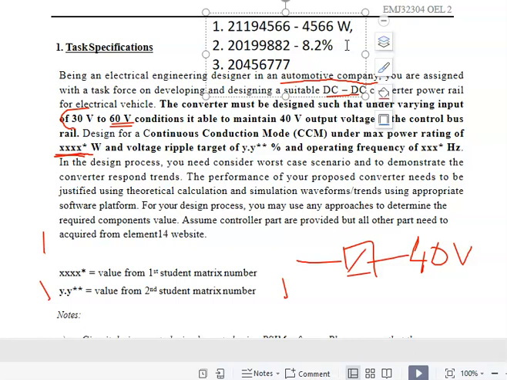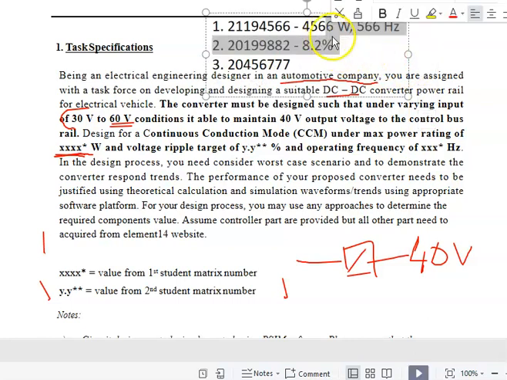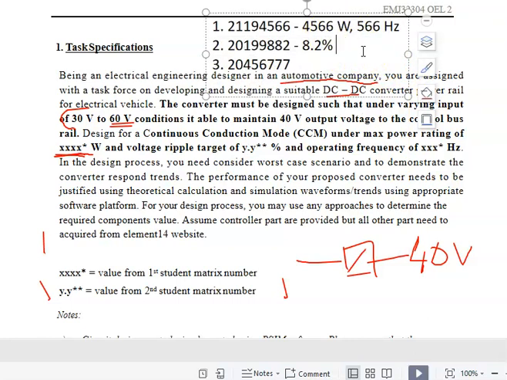Okay, then your frequency will be the third last digit for the first person, which for this group should be 566 hertz. So this is your converter rating for this group. Okay, 4566 watt, 566 hertz, and output voltage ripple should be set at 8.2 percent.